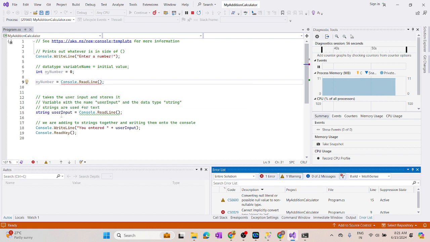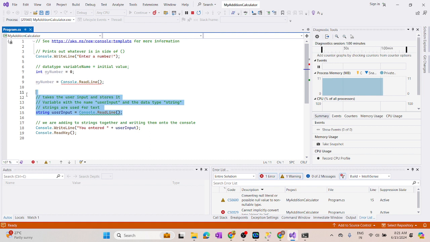So string user input Console.ReadLine. This thing I didn't understand. Okay, take the user input and store it. Take the user input and store it in a variable with the name user input, and data type string. Strings are used for text. Okay, that is not an issue. String user input. Okay, fine. Okay, then why has he written Console.ReadLine 2 times?